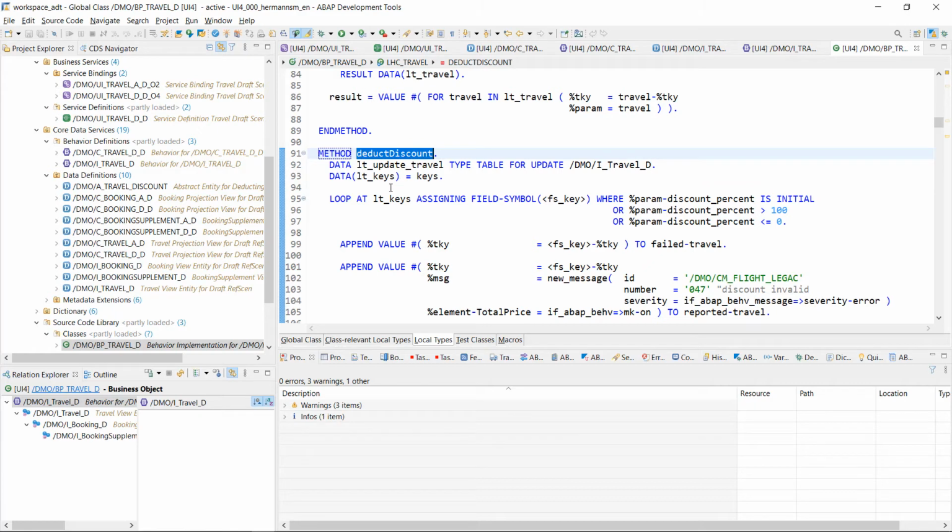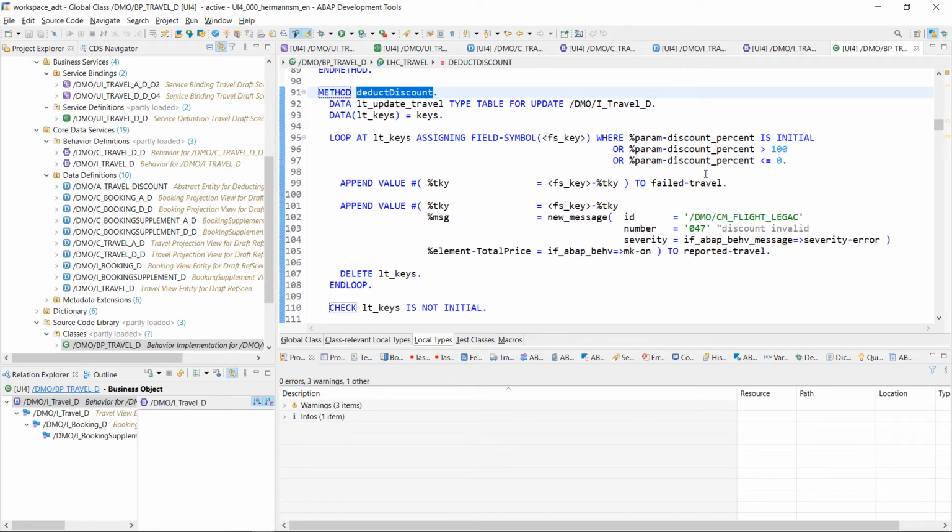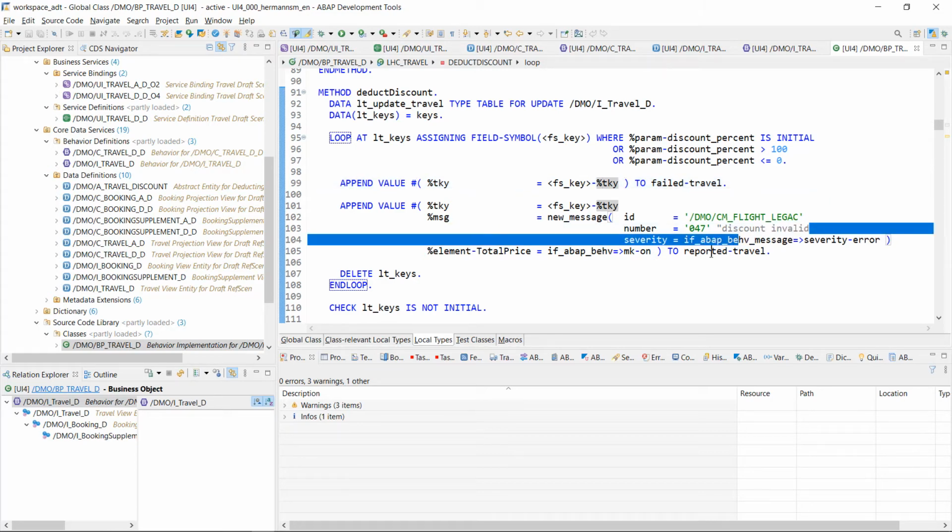We can see here that we loop over the keys which are provided and over the parameters which were entered by the end user. So if the discount percentage is not between 0 and 100, we obviously need some error handling. So we add this key to the failed table, because if the percentage is not between 0 and 100, we are not able to proceed for this instance, and therefore we add this key to the failed travel instances. And of course, we also need some human readable error message saying that the discount is invalid, which is then added to the reported table.